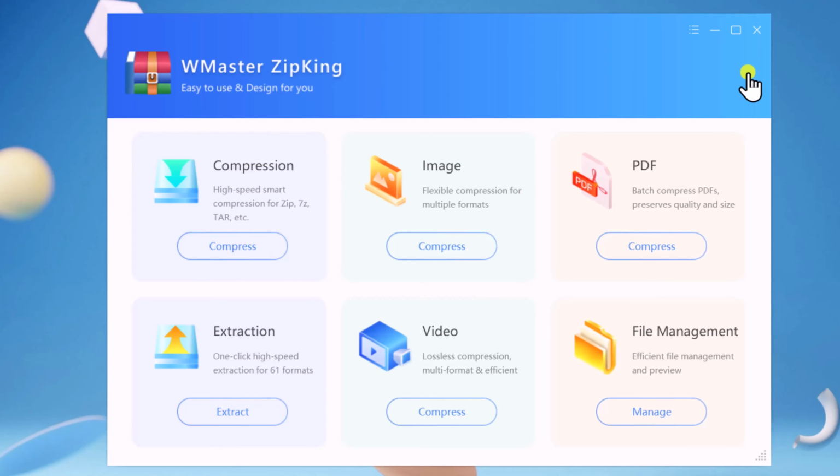WMaster ZipKing is designed to maintain file integrity during extraction. It uses advanced algorithms to ensure that files remain undamaged and uncorrupted throughout the process.